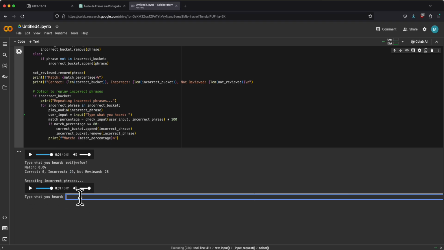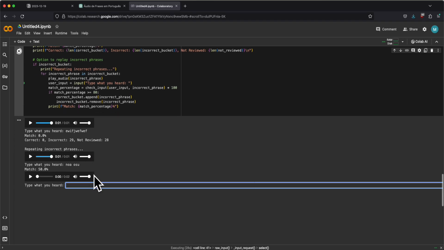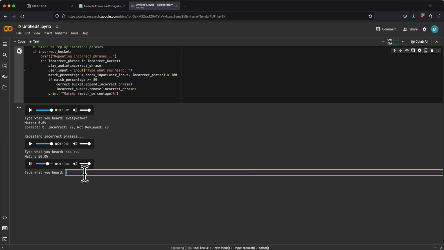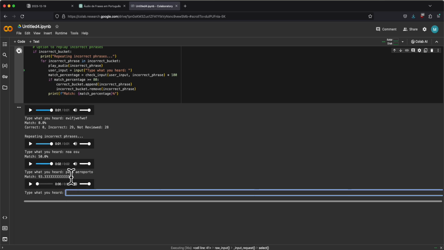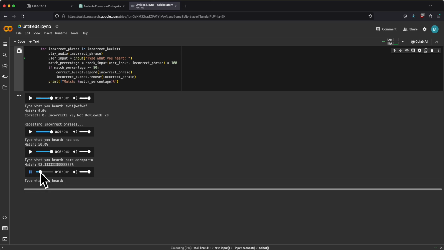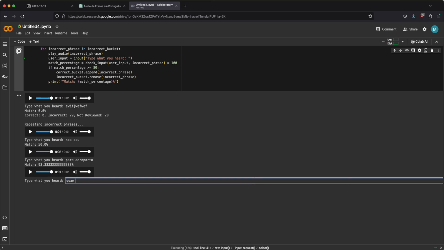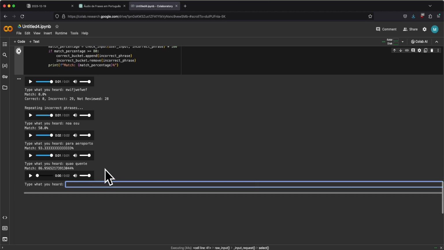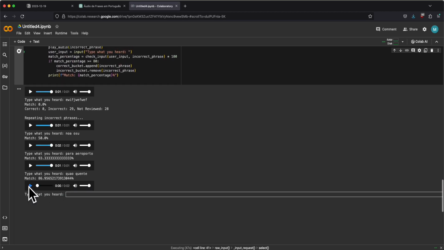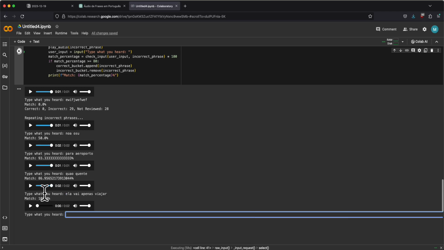50%. 93%. Okay, that's still incorrect. I am definitely not good enough to get that one. Ela vai apenas viajar. Maybe that will be right. 100%. Yay. Okay. Looks like this correct is not updating.